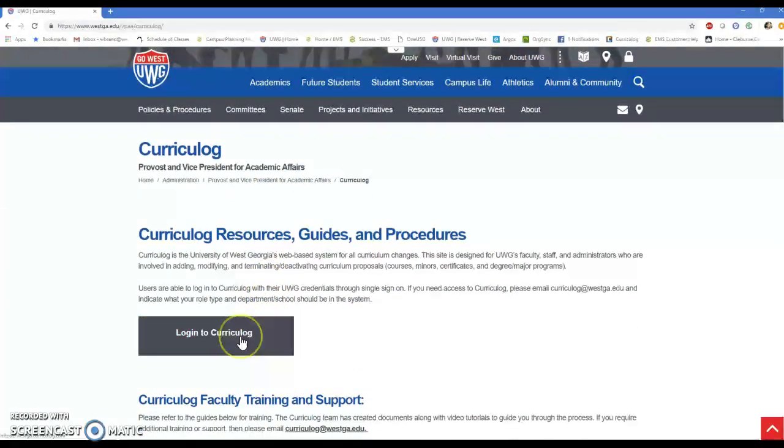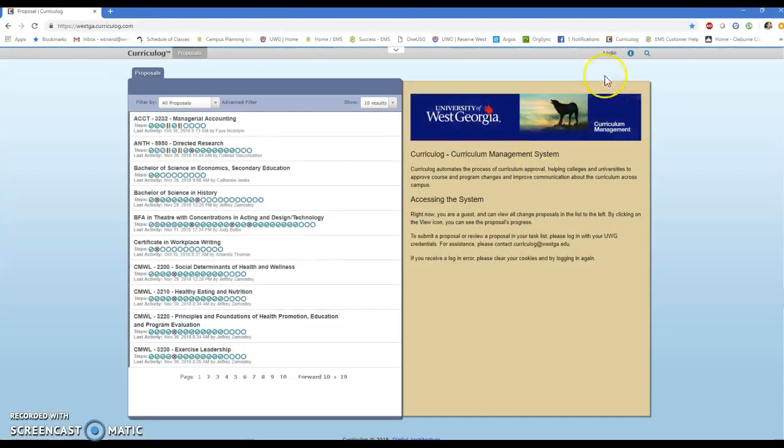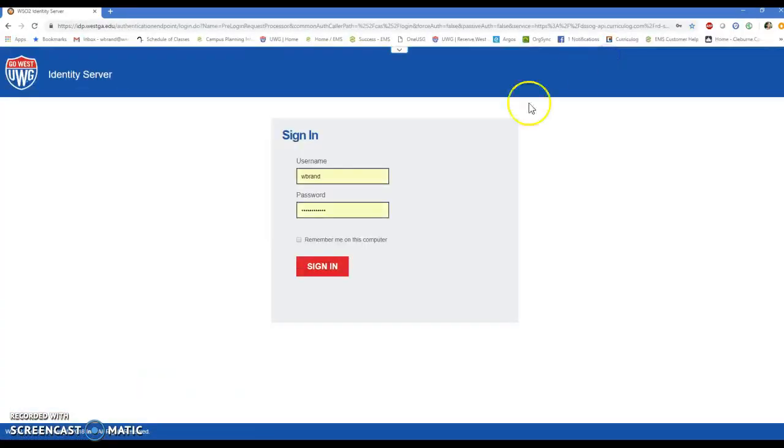You'll select Login to Curriculog here. Choose the Login option at the top right corner. You will sign on with your University of West Georgia username and password, as we're operating under single sign-on now.